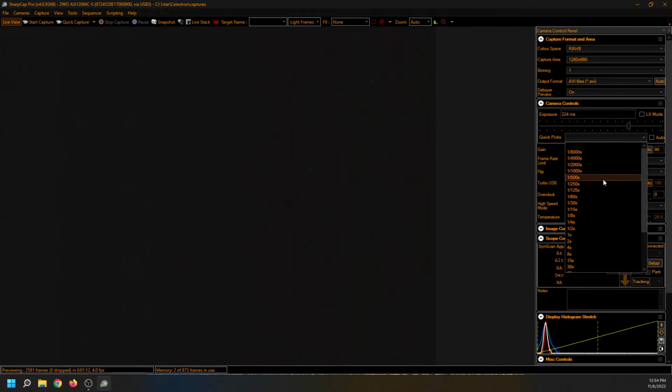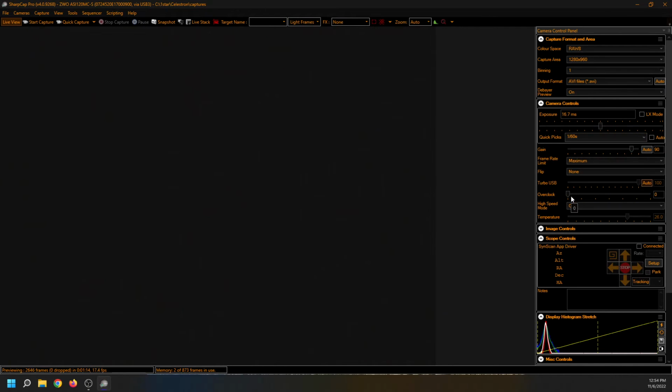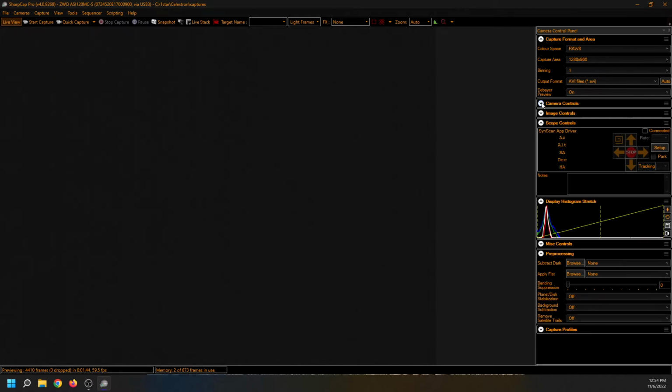I use the quick picks a lot for solar imaging. 1/60th usually allows me to see the limb, the edge of the sun, for solar flares, and a lot shorter than that, closer to 1 millisecond, 1/1000th, when I'm looking at the surface of the sun, looking for sunspots or filaments on the sun itself. So that is the camera control.